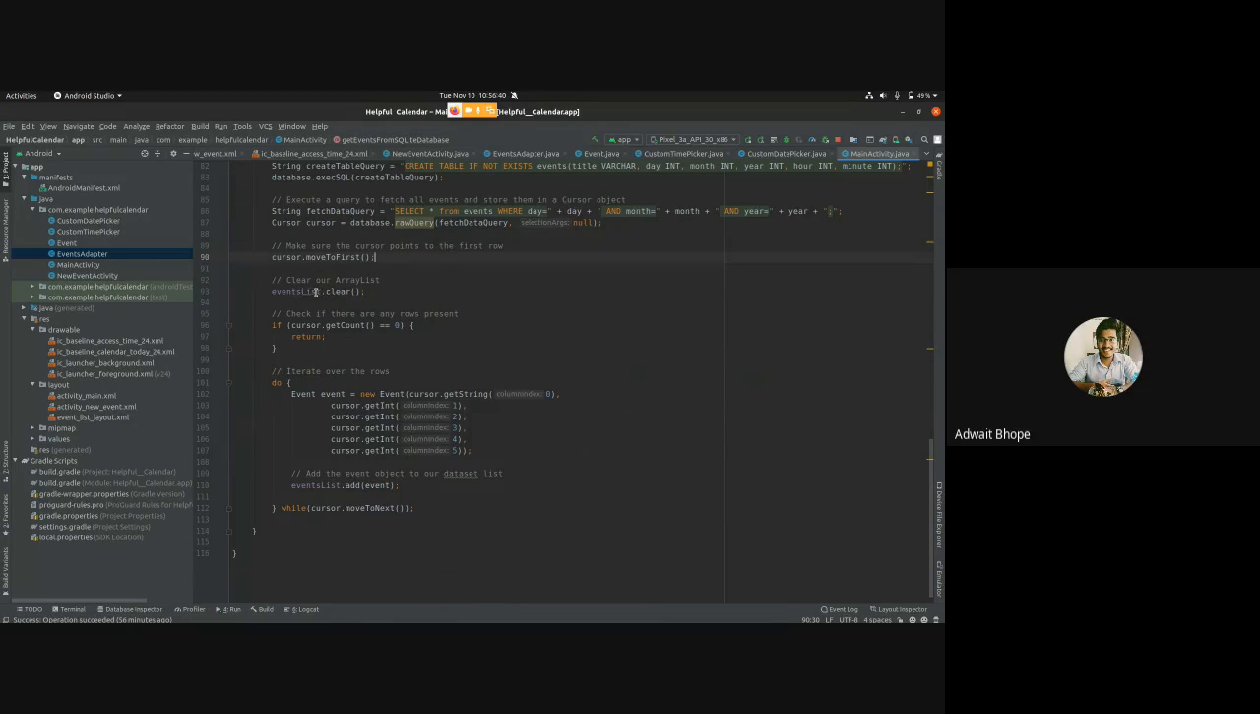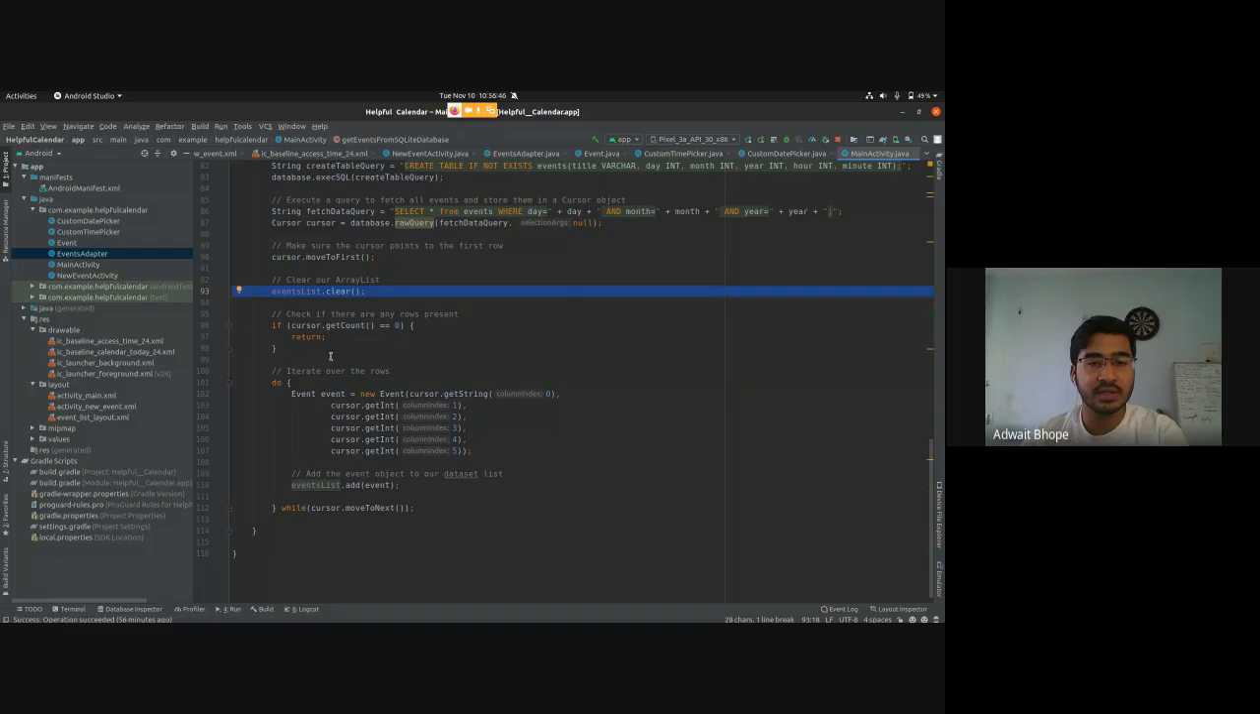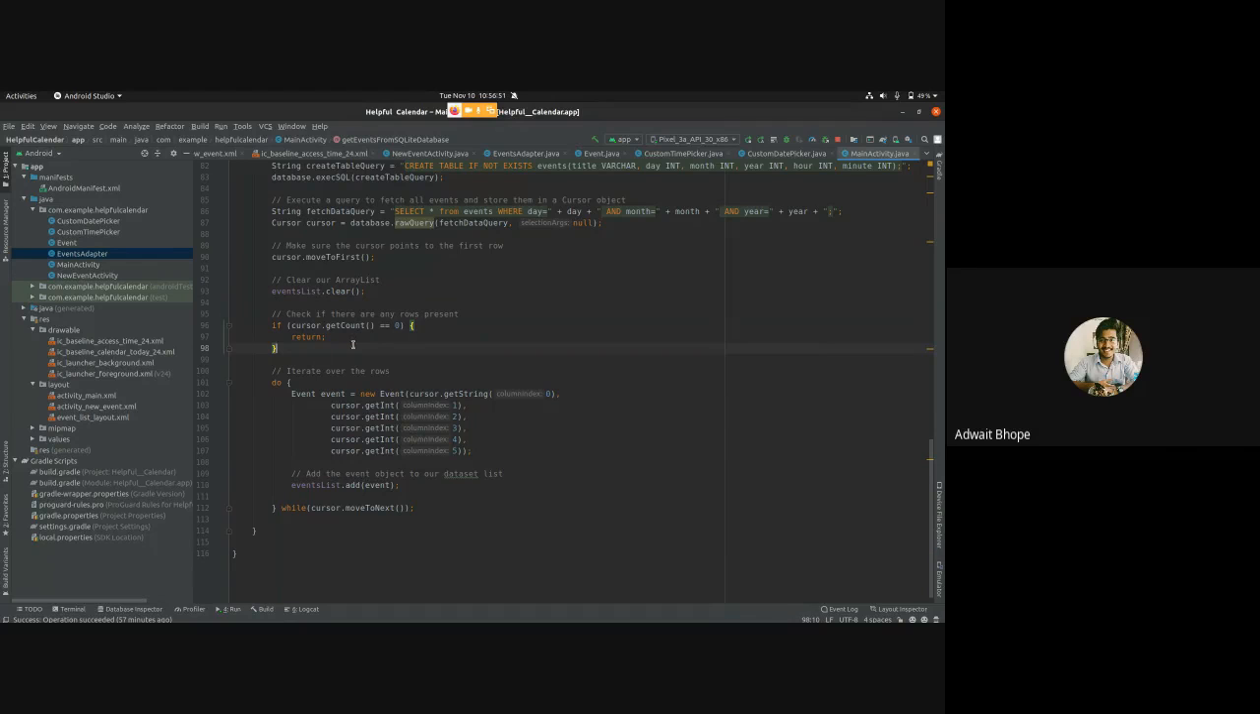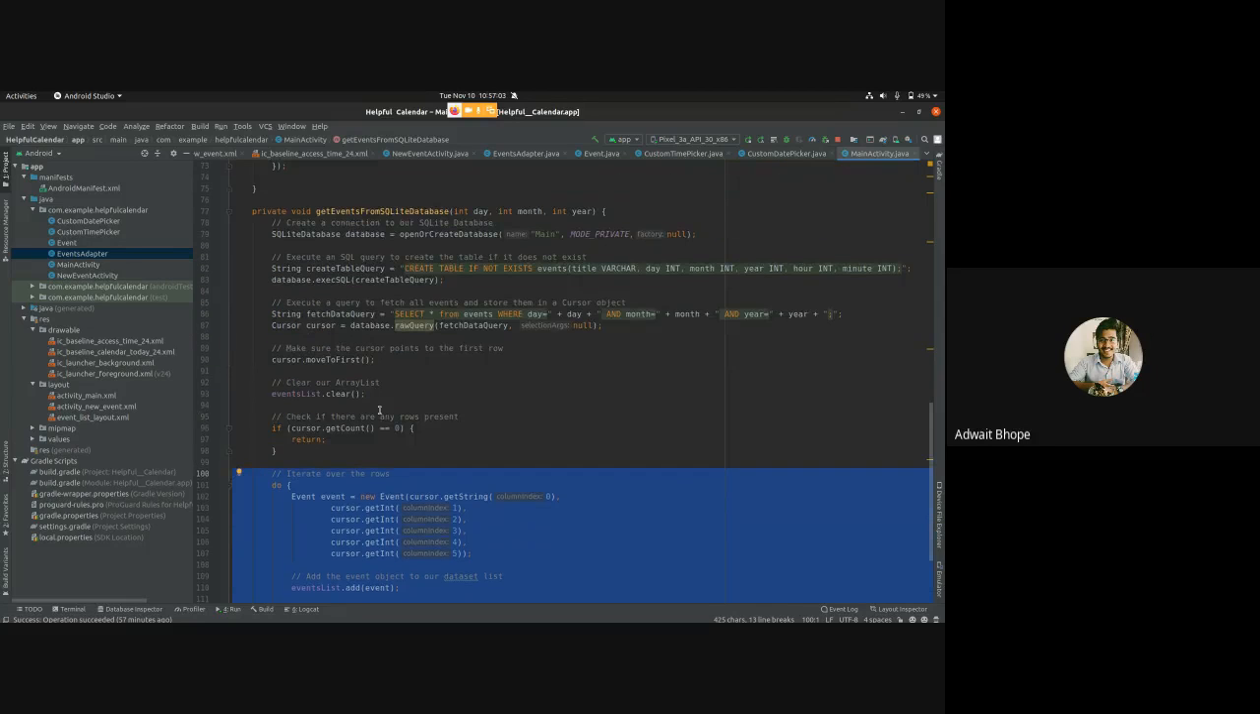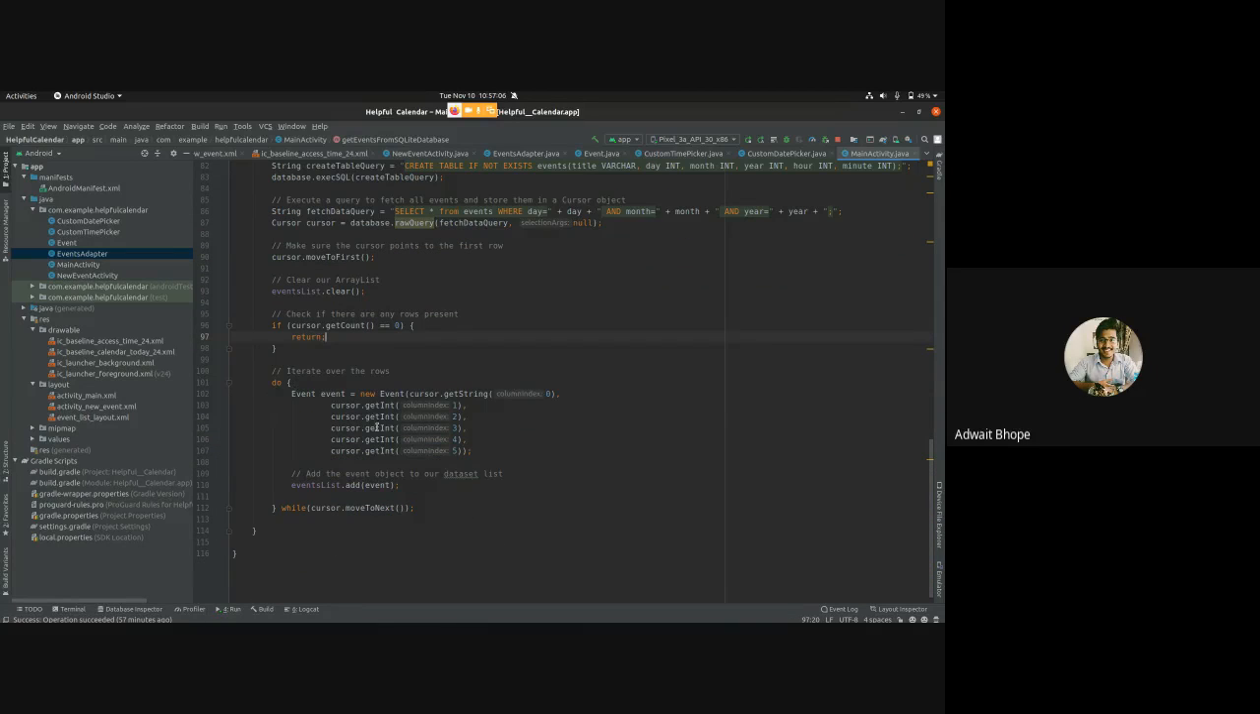So before adding them, you just have to clear them. eventsList.clear is a built-in function that would remove all existing elements from this array list. And I just have to check if there are any rows present, because if there are not, executing this code would just give me an error. So if the cursor's getCount is 0, I'm just returning from this function, like don't proceed. And if that is not the case, if we have any elements inside this cursor, I'm just going to iterate over the rows. So this is a very standard do while loop that is used while iterating over the cursor.